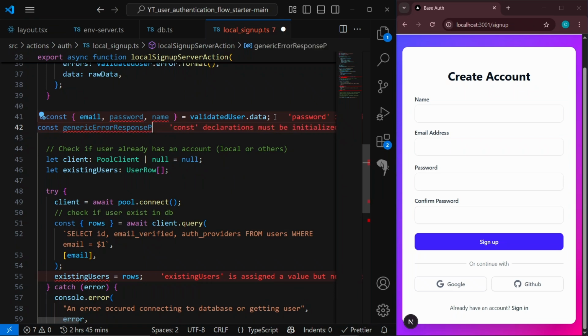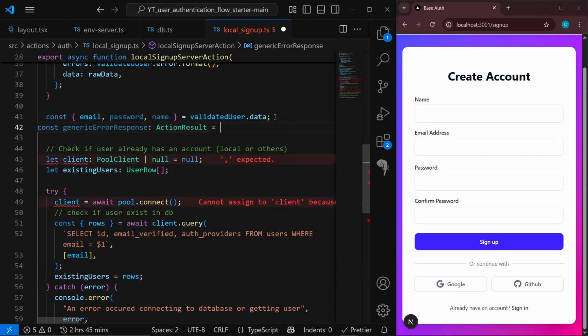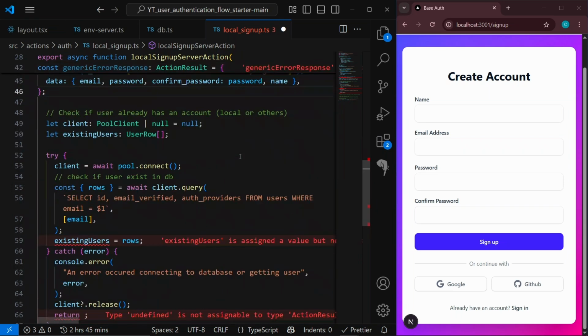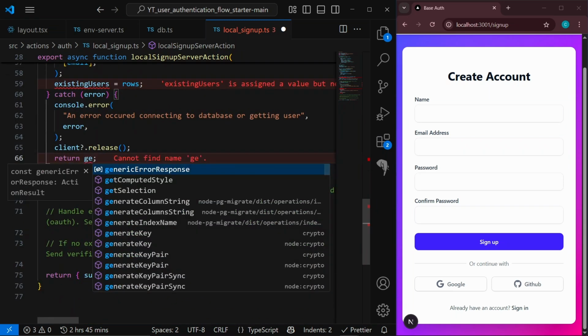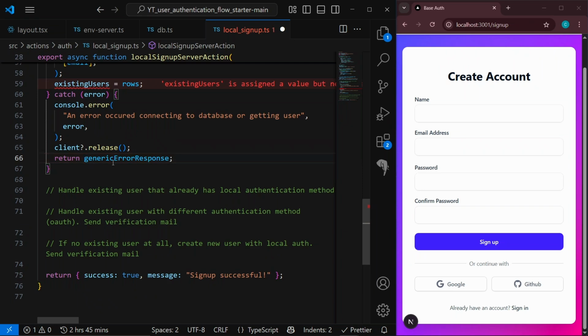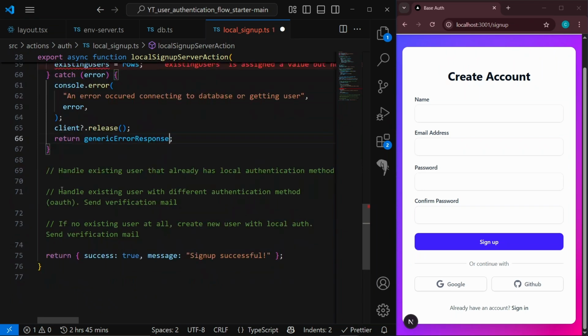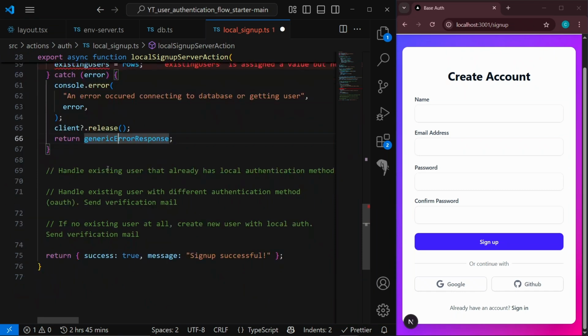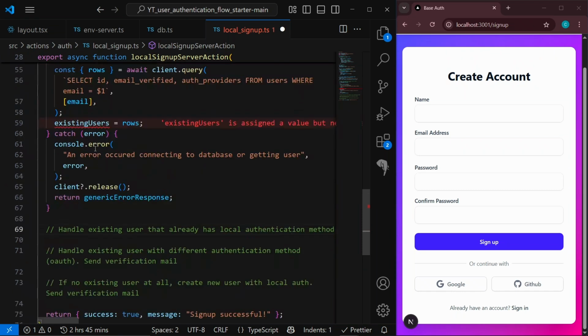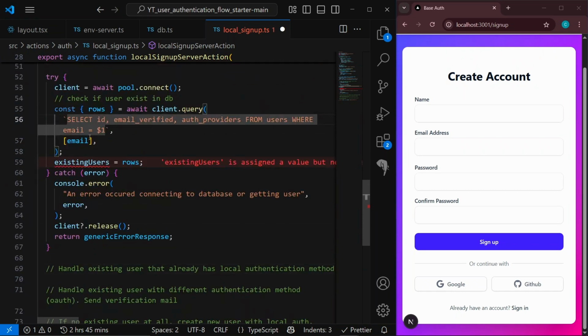It's going to be of data type action result, the action result we defined when we were creating this server action. So we're just going to return generic error response. Rather than typing and retyping that in the other places we'll be using it, we are just going to be using that variable. Now we've gotten our user from the database.